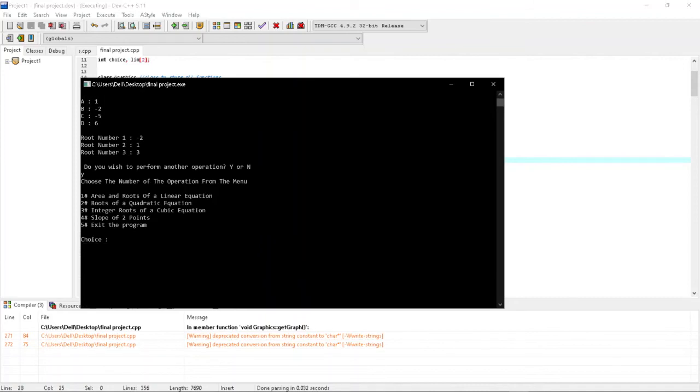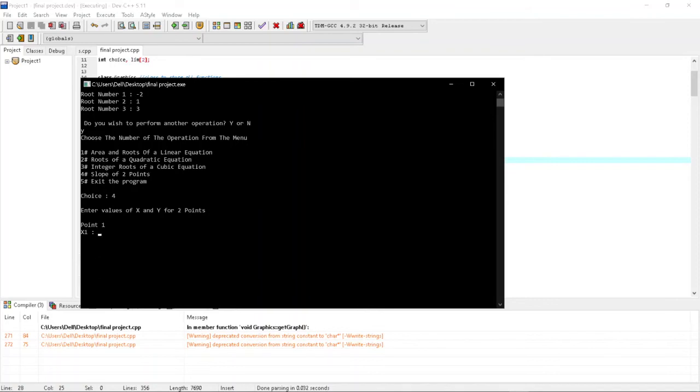Option number four here is the slope of two points. So we'll choose option number four, and then the program will ask us to enter the coordinates of the first point and the second point. Our x1 would be 6, our y1 would be 10, our x2 would be 10, and our y2 would be 14.